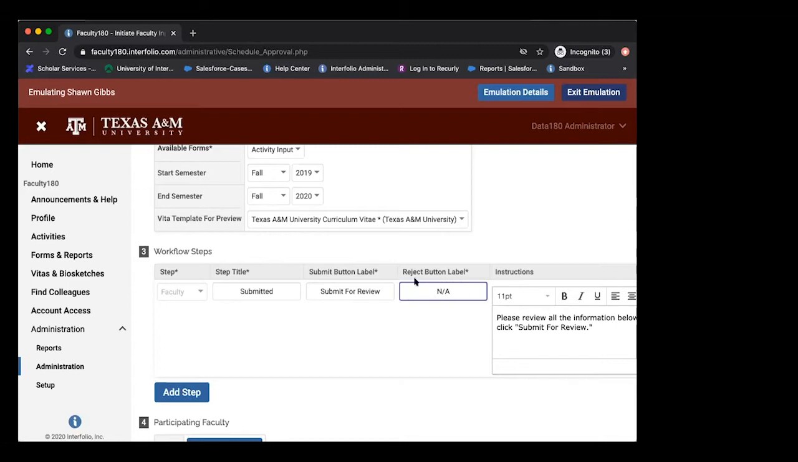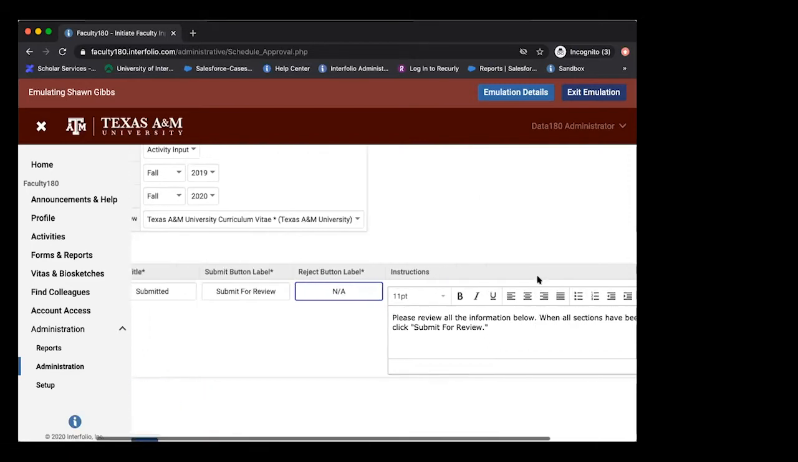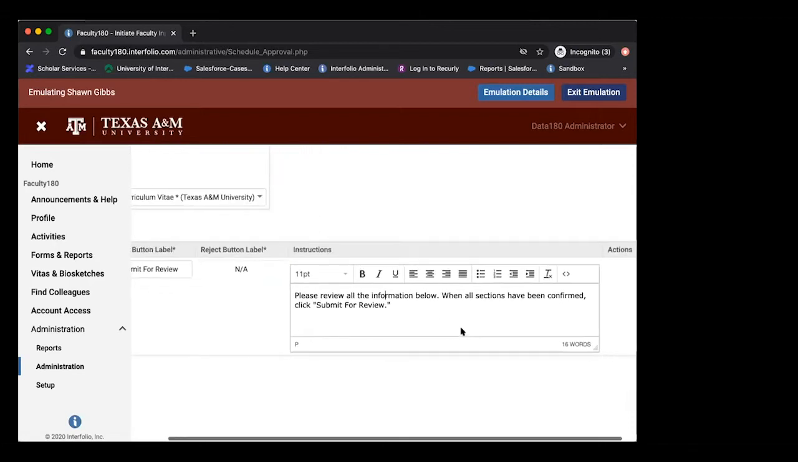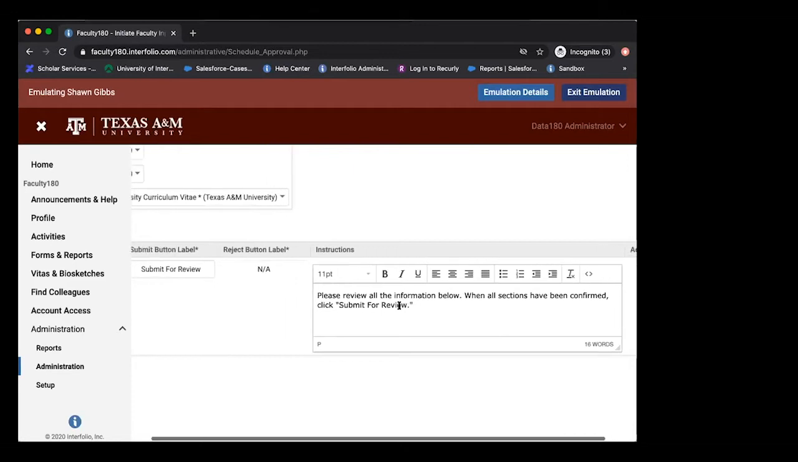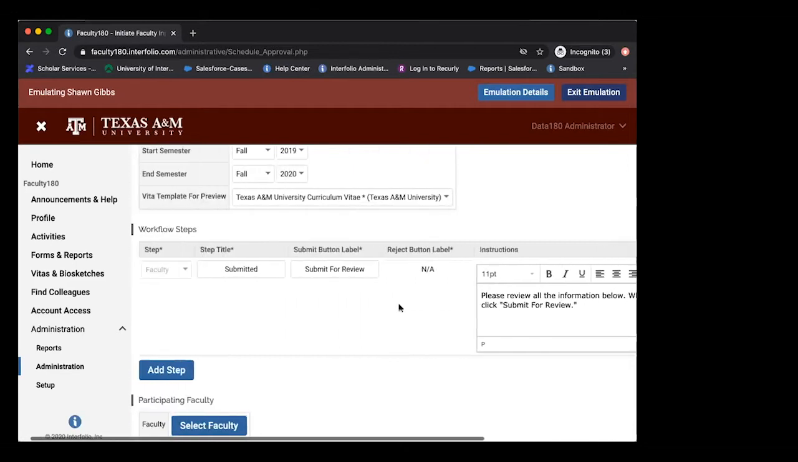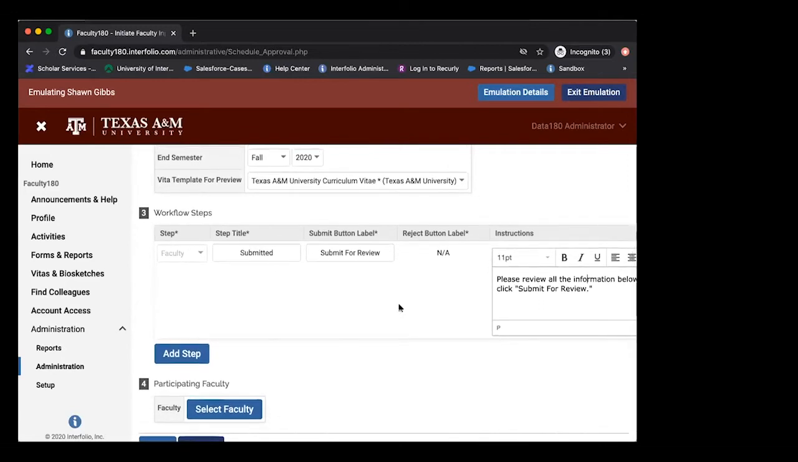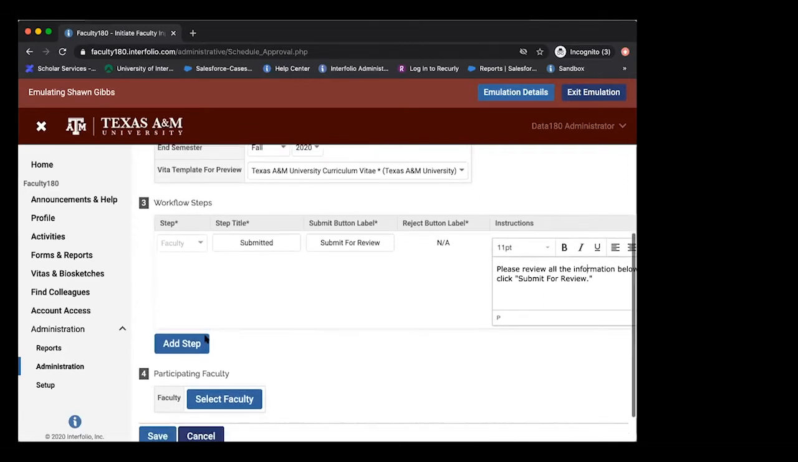And here, the reject button, you have the ability to customize that if you want it to say something different. And then you have your instructions that you also have the ability to customize. So, this is just our standard language, but if you wanted to edit any of this, you have the ability to do that. But basically, we're just asking the faculty member to submit their information for review.